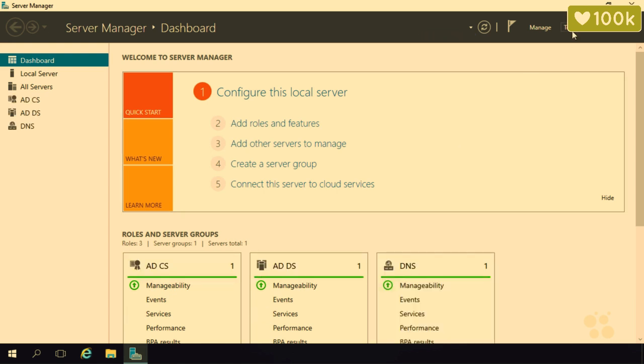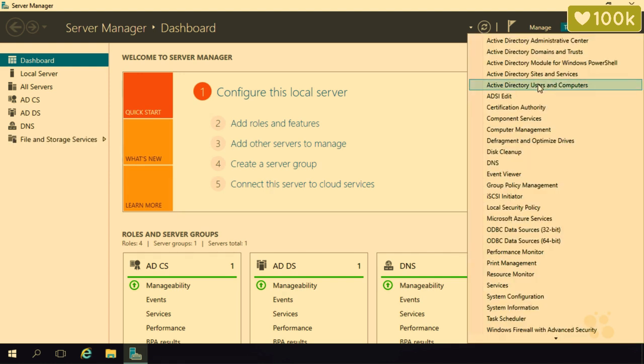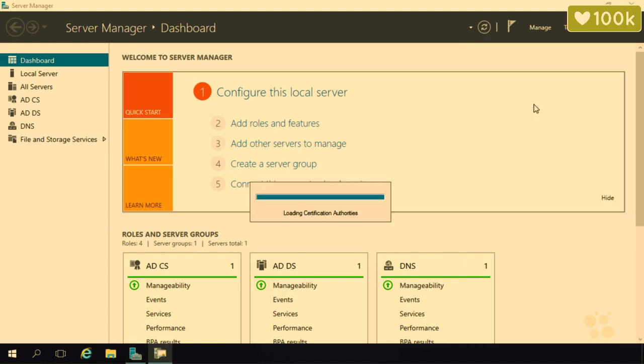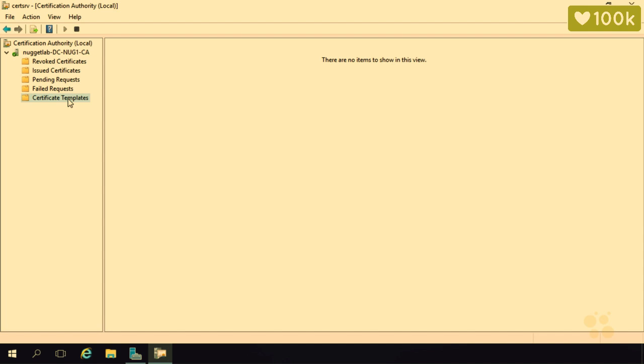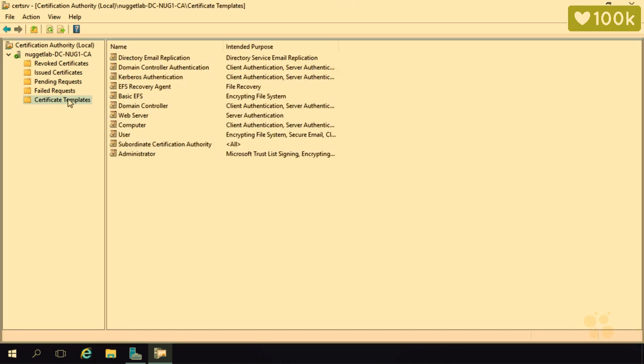Well, if we come into the Tools menu of Server Manager and you go to your Certification Authority area and maximize it, let's expand the server and notice we have this Certificate Templates node. This was not there when we were dealing with the standalone type CA configuration. So we have these certificate templates, and here are some ready to go for us.